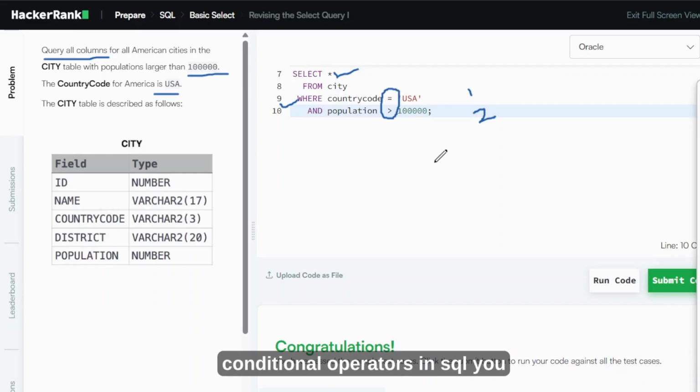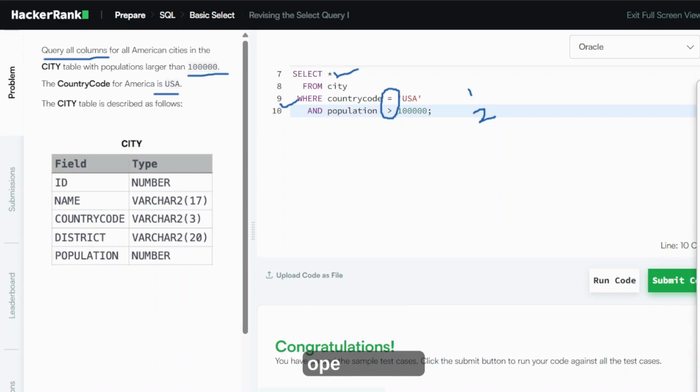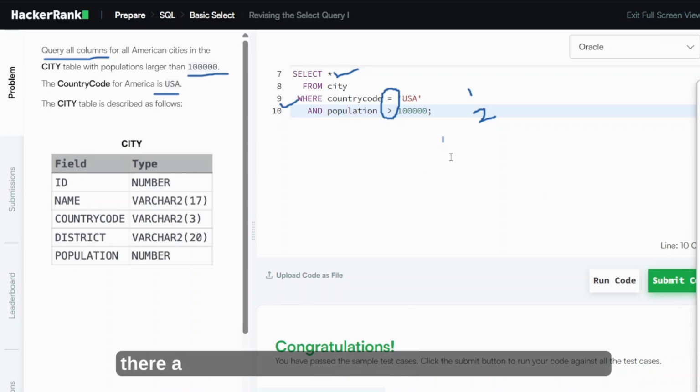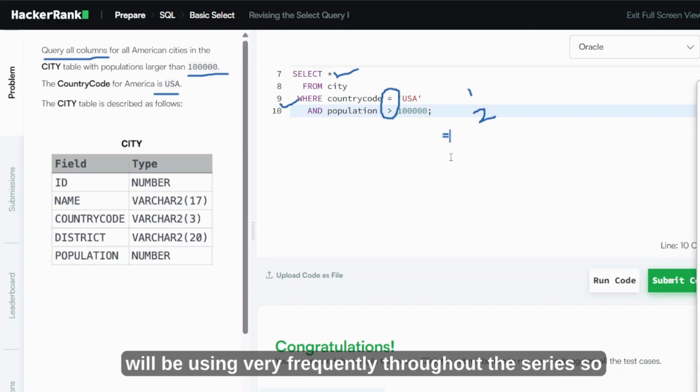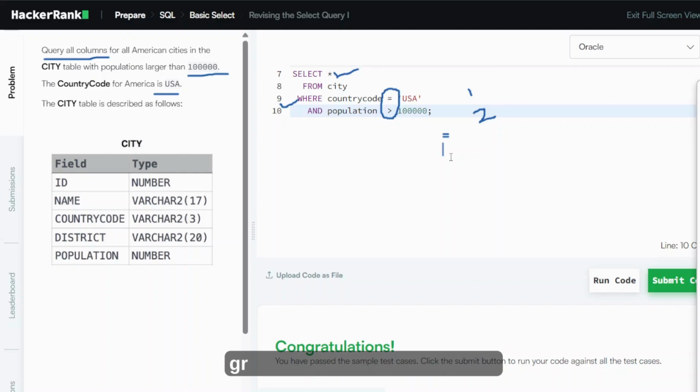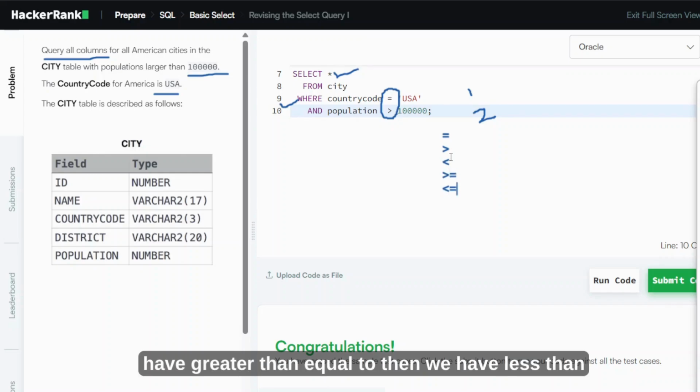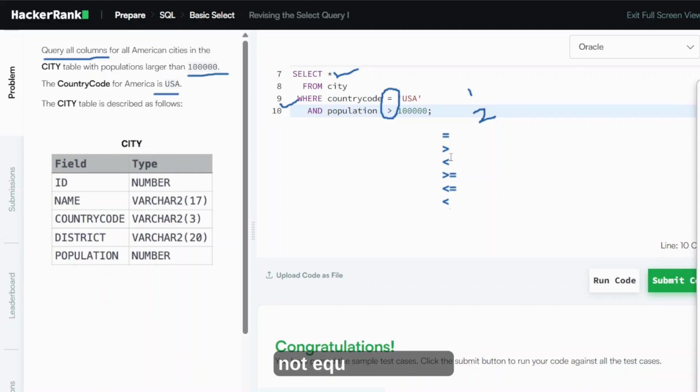So what actually we did, if you see this particular part, these are conditional operators in SQL. It is a very simple operator we use to compare the data. So what are conditional operators? Let me show you the basic conditional operators that we'll be using very frequently throughout the series. That is greater than, less than, then we have greater than or equal to, then less than or equal to, and there is one more important conditional operator, that is not equal to.